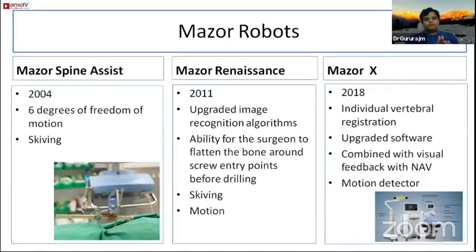So coming to the robots, basically the first robot which came into the market was the Mazor Spine Assist, from the Mazor company from Israel. It was FDA approved in 2004. It had 6 degrees of freedom of motion. The main problem of this kind of robot was skiving, and it didn't have a sensor to prompt you when the patient moved. So it had a higher degree of error.